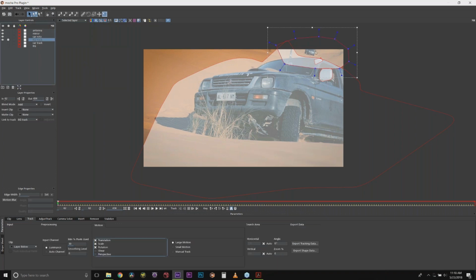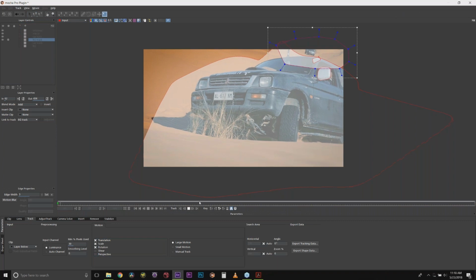Now, notice that I did not draw a shape around the car before I drew a shape around the background track. That's because I don't have to hold that car out from the background in order to get a good track on this background, because the car is not moving over the top of it. It's practically part of the background. So we're going to hit track forward.